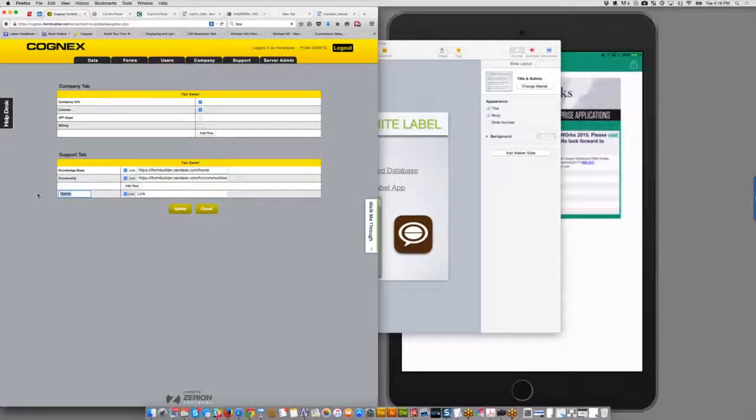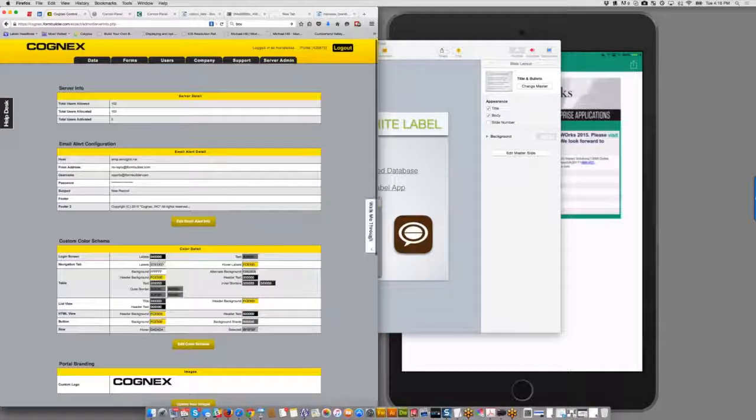I'm going to name it Barrett Rocks, and I'm going to put the link, update, and now under support, Barrett Rocks. So that's a great name. It is a great name. That's a great link. Everybody, that should be the default link.